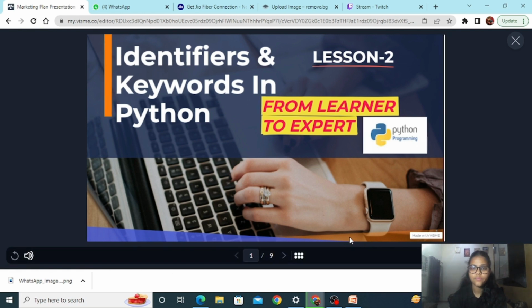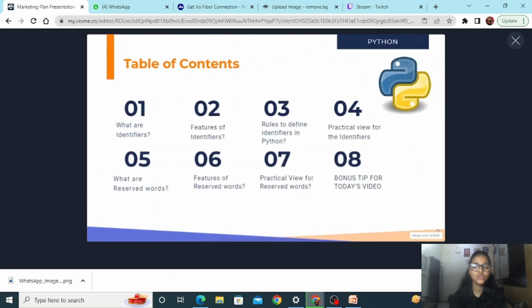This is the agenda of today's video, what we are going to study today. The very first is what are identifiers, and the next is features of identifiers, and the next is rules to define identifiers in Python. And after knowing the theory part of identifiers, we will provide you a practical view, like how you can implement them practically through programs.